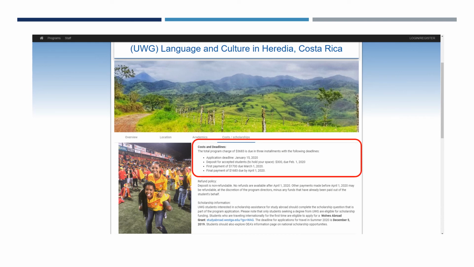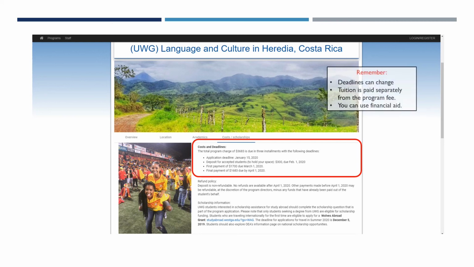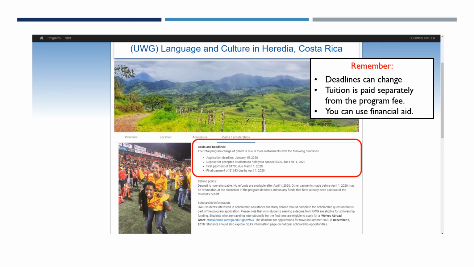Then, if you click on Costs and Scholarships, you will find information about the program fee for your trip. Program fees can be paid in different payments, and the payment schedule should be listed on this page. Please keep in mind that these deadlines are not necessarily set in stone, and it is possible for them to change.